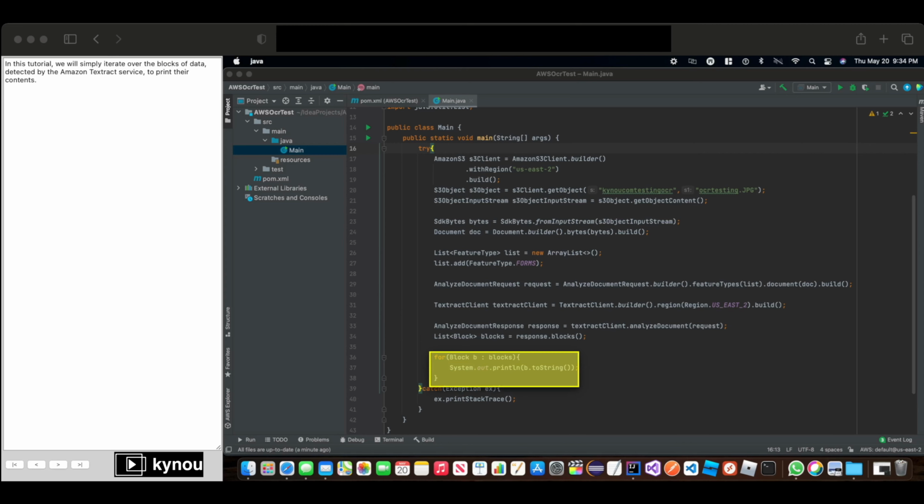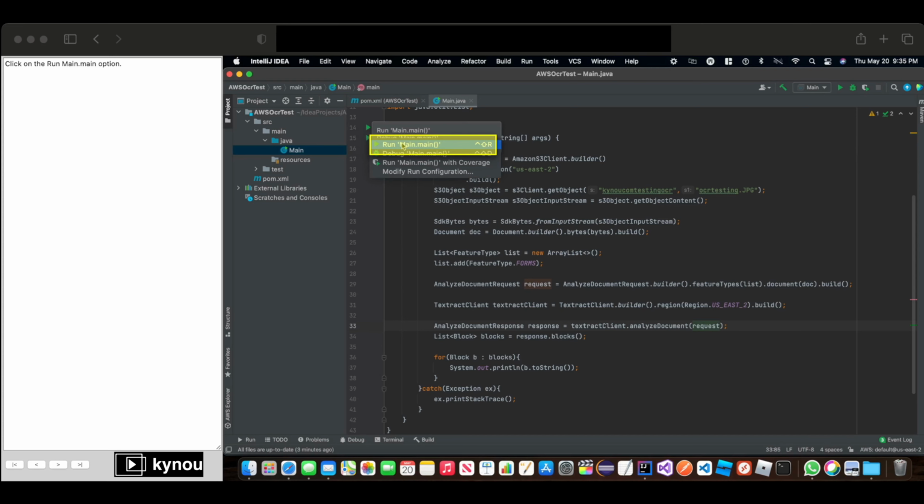In this tutorial, we will simply iterate over the blocks of data detected by the Amazon Textract service to print their contents. Let's see what we obtain by executing our code. Click on the right green arrow before the main method. Click on the Run Main.main option.